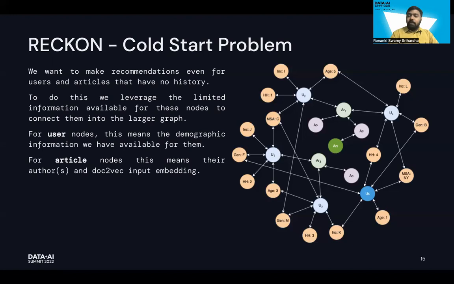And for every article, we have the author as a different entity, not as a node feature. Again, the same reason applies. We wanted to recommend newly published articles which have minimal views or no views at all. So having the demographics and authors as separate entities helps us make recommendations for the cold start users and the cold start articles.